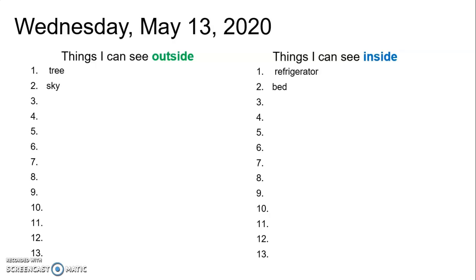So for example, I can see a tree outside. I can see the sky outside. Things I can see inside. A refrigerator is something I can see inside. A bed is something I can see inside.